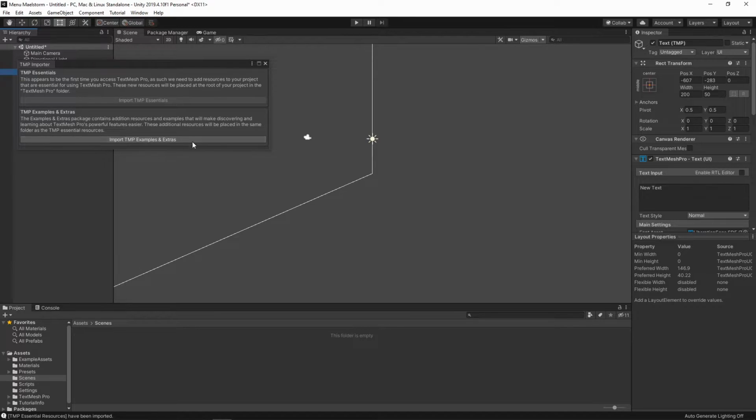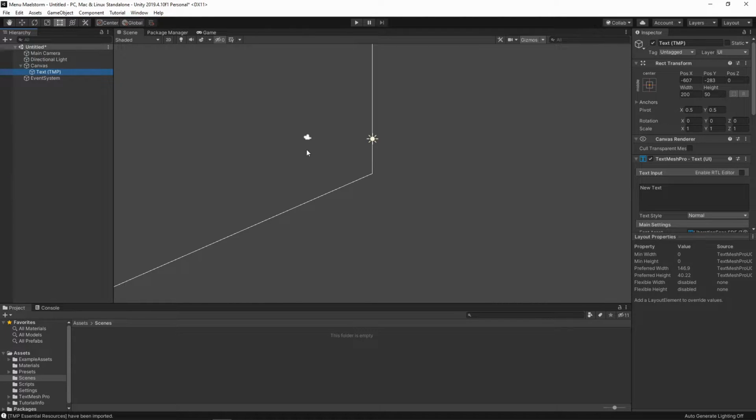You don't need to get the examples and extras. You can tell by me deleting that scene earlier that I'm not all about that. You hit this X button and now it's out of our way. Now, the thing about UIs is that they're 2D.